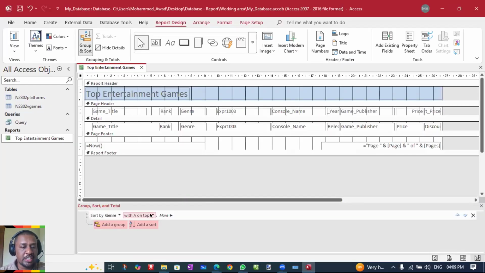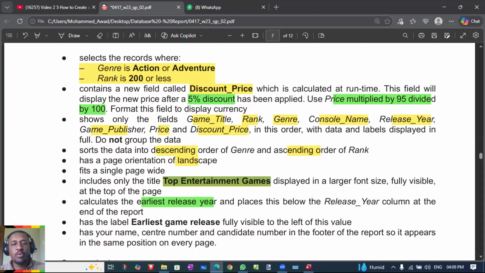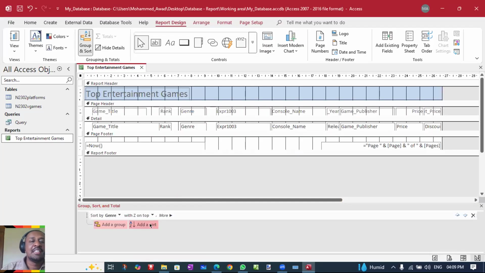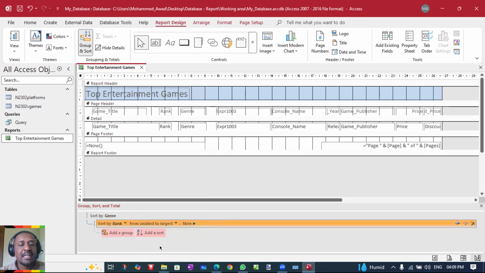I need to change it. Descending order, that means from Z to A. This is a descending order. The second one, it's ascending order of rank. I need again to add a new sort. This is the genre. As you can see here, now I need to add rank, and this time it's ascending order. That means from smaller to larger.